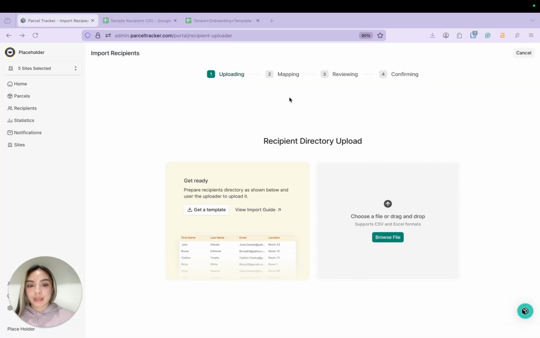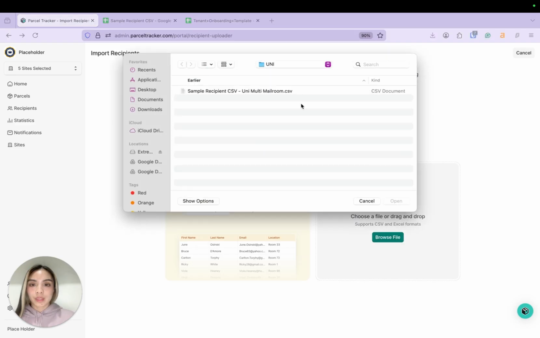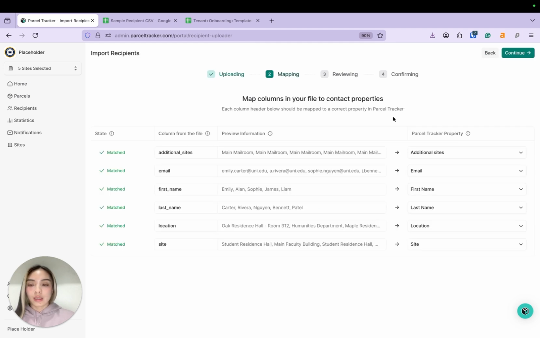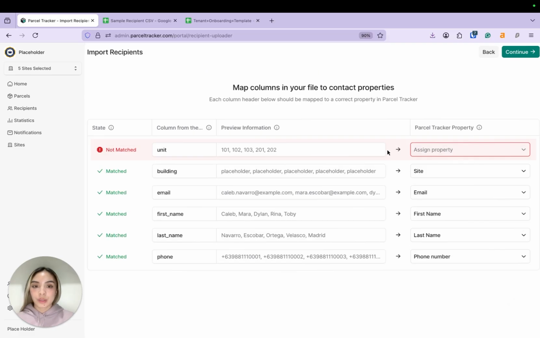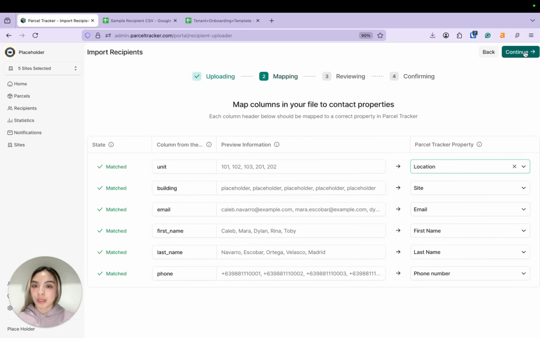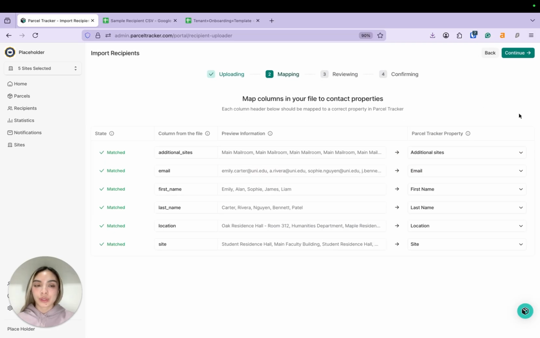So when your recipient list is ready, all you have to do is select Browse File. Select the file from your device. Tick this box that says you have permission to upload the data. Click Continue, and make sure that each column is mapped out to the correct Parcel Tracker property. And I want to show you guys an example of an error during this step. In this example, unit, which I used to define room numbers, was not recognized as a location. So all I had to do was select the correct property, and in this case, it would be location. When you're done, click Continue.